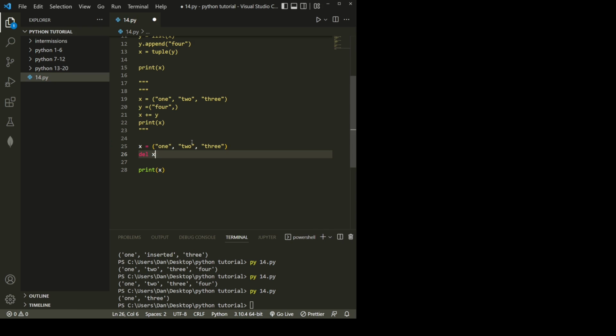Get rid of that. And this is going to raise an error because it's deleted. So we'll save it, and I'll just show you that we get an error saying x is not defined, and that's because we just destroyed it.